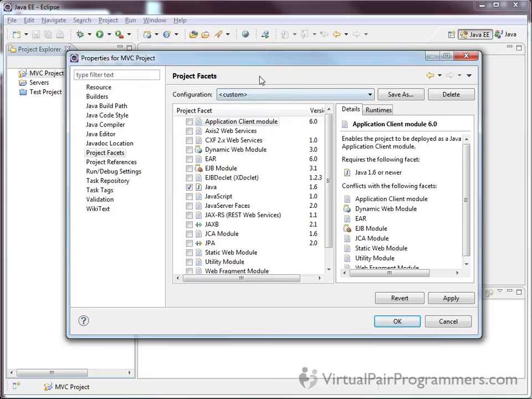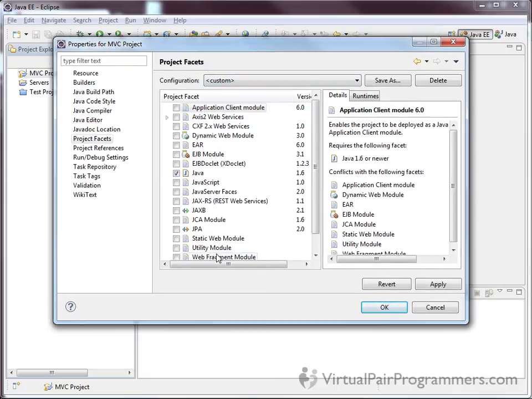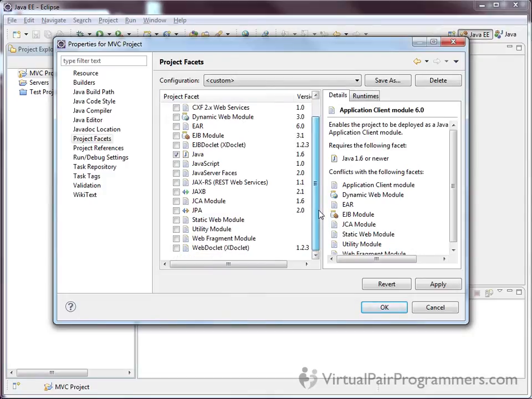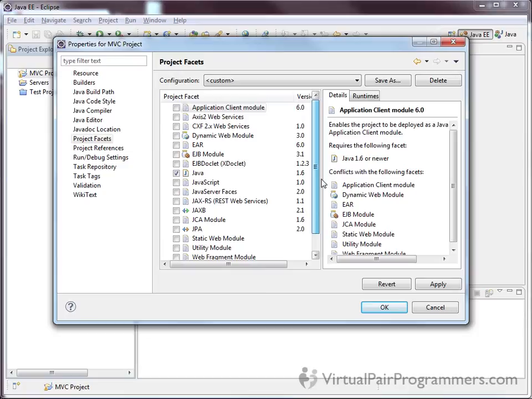And now it's giving me a list on the left-hand side of all of the available facets that I can add to this project. You will only see this list if you're using the Java EE version of Eclipse. Effectively, what we're seeing here are all of the facets that are bundled with that particular version of Eclipse. So, for example, if you were working on a project that was using web services, you could go ahead and add the REST web services facet.